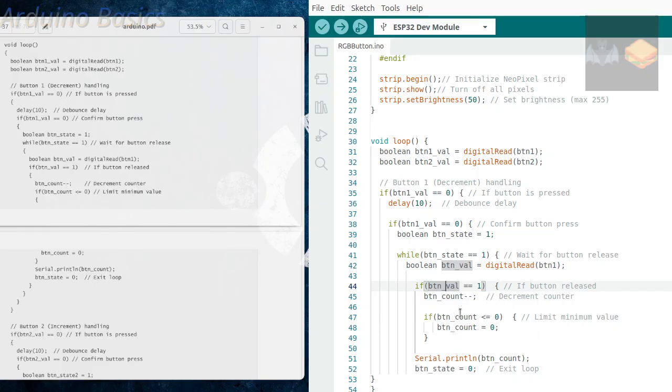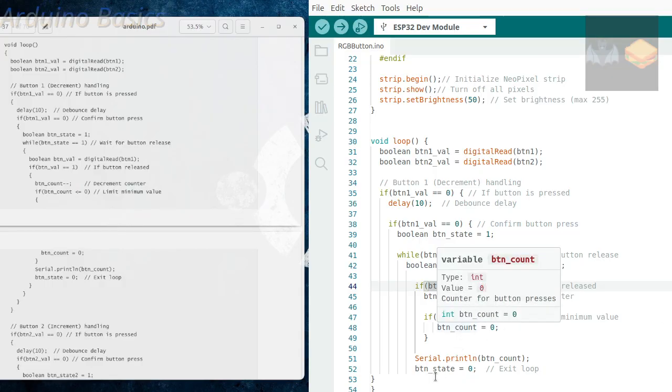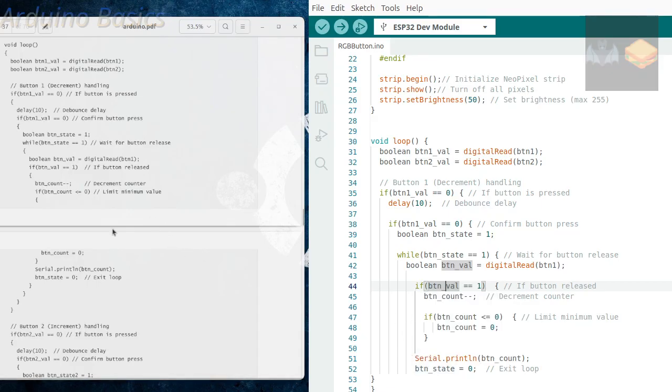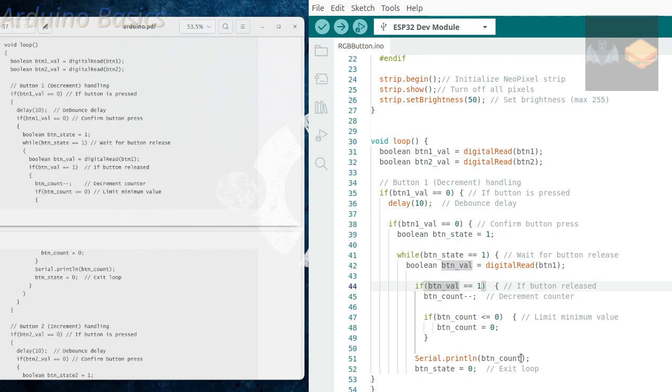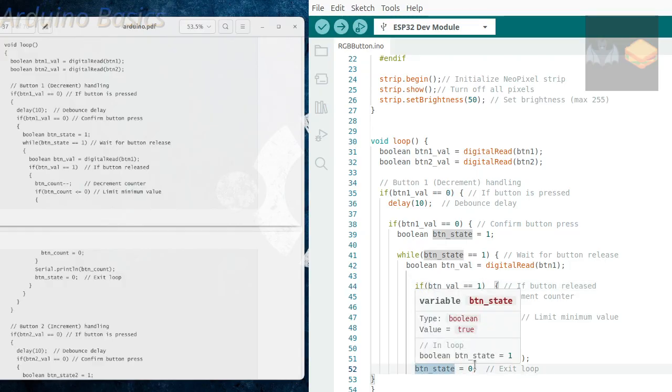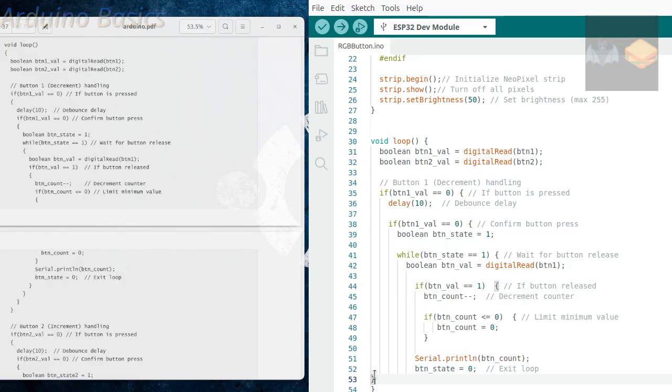And then if the button count is less than or equal to 0, change the button count to 0. And what does that do? That means in case you accidentally decrement by 5 or something for whatever reason, it's just going to set it back to 0, so you can't go into the negative. Serial print line button count, and then it's going to print the button count and the button state. Then it's going to set the button state back to 0 so it can exit the loop.